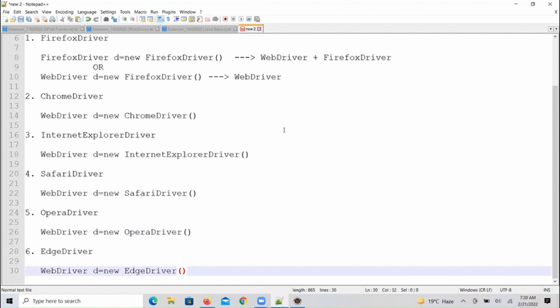Based on the browser, we can create that syntax. If we use Firefox, go with Firefox syntax. Chrome, same like that. Opera, Edge, all are same. And WebDriver supports 6 drivers. You can use any one of these.